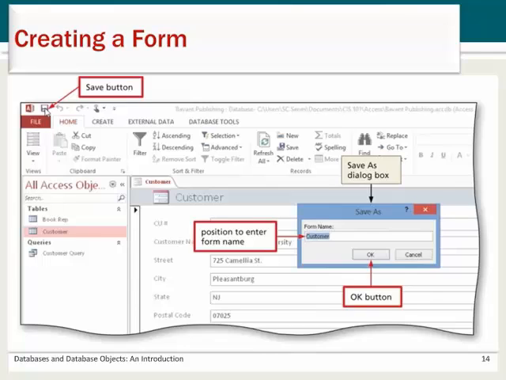Tap or click the Form View button on the Access status bar to display the form in Form View. Tap or click the Next Record button to move to the next record. Tap or click the Save button on the Quick Access toolbar to display the Save As dialog box. Type the form name as shown on this slide and then click the OK button to save the form. Tap or click the Close button for the form to close the form. These steps can be seen in figures 163 through 166 on pages AC 45 to 47 of our text.